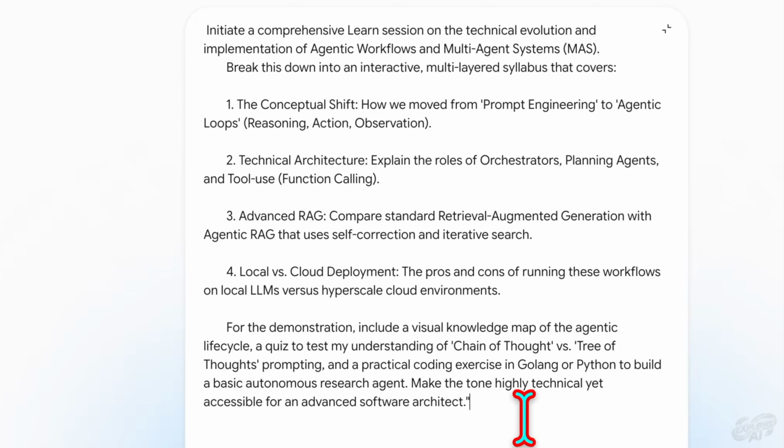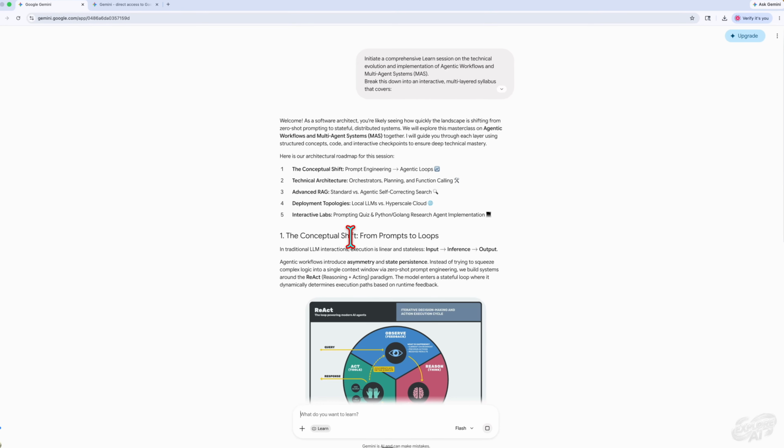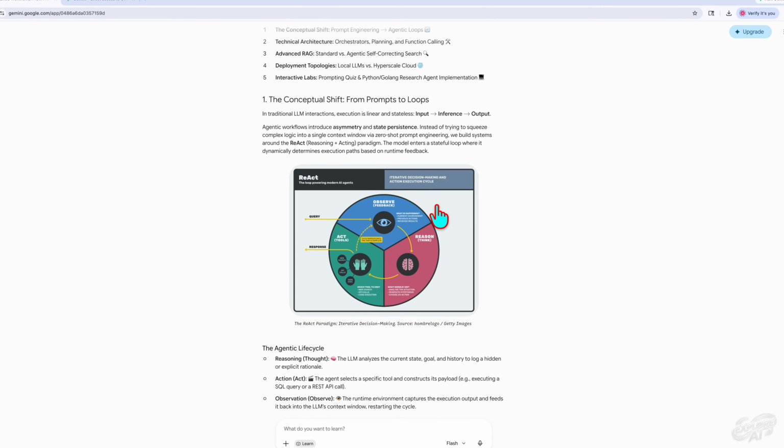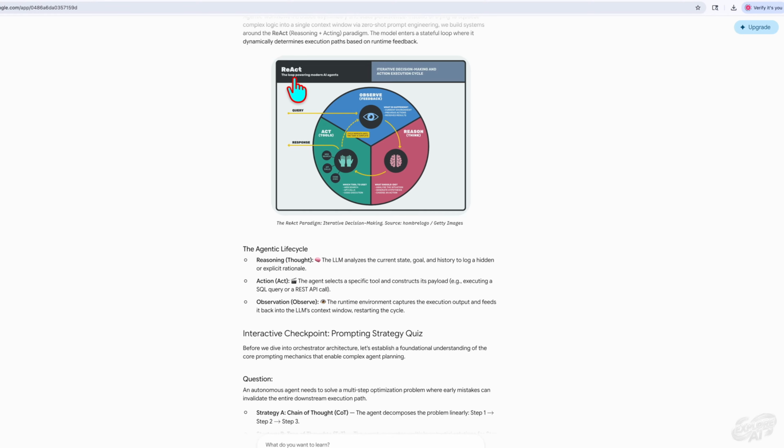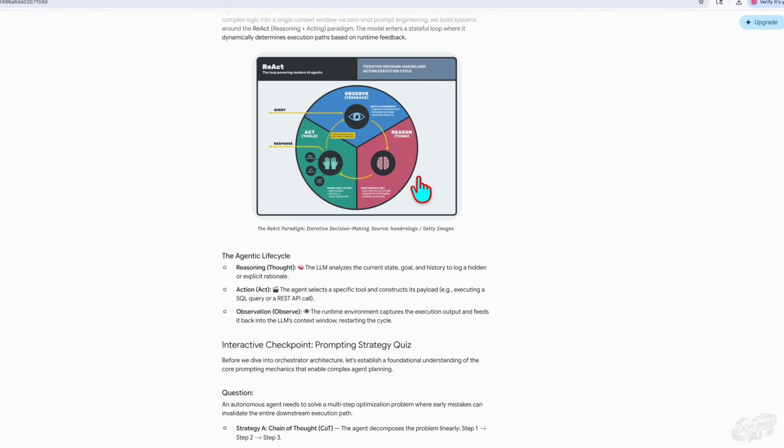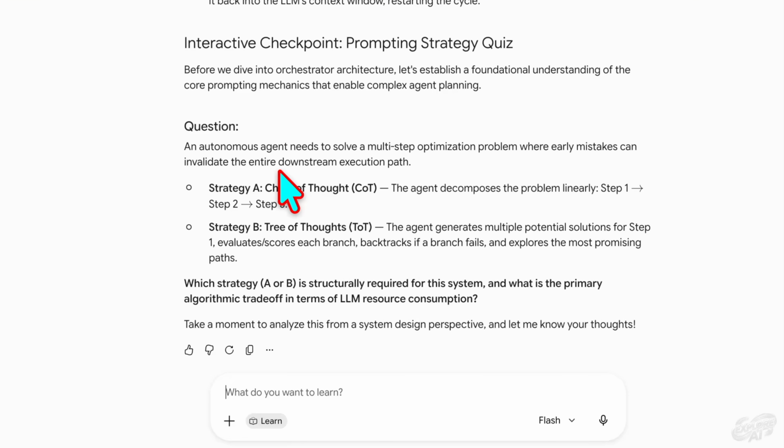This is basically what we are trying to learn based on our problem. It says, welcome as a software architect to a conceptual shift from prompts to loops. It's giving the ReAct architecture, the agentic lifecycle, and so on. Then it asks a question. So it's more of a quiz-based learning.